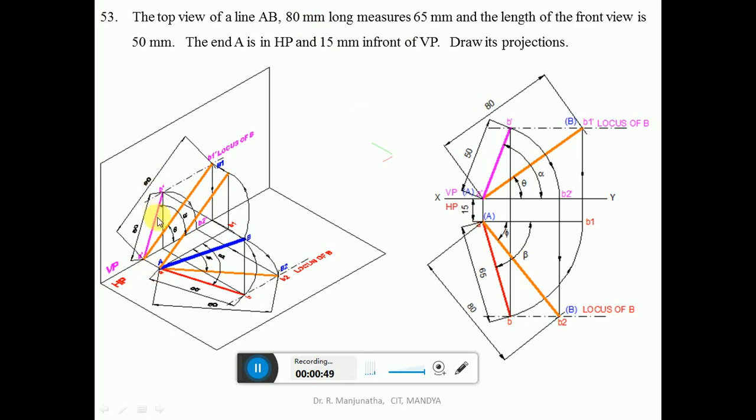When you look from the top view, we can see that 15 mm in front of VP, when it is projected, it will be on HP. So the point will be small a. And capital AB is 80 mm long. So this is the true length of the line. The true length of the line will be 80 mm.